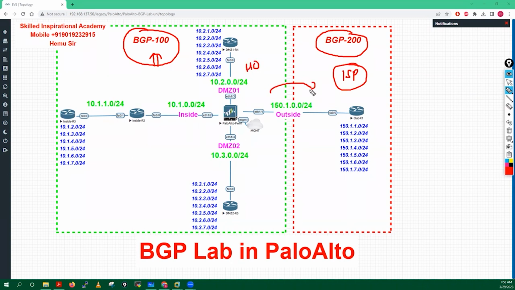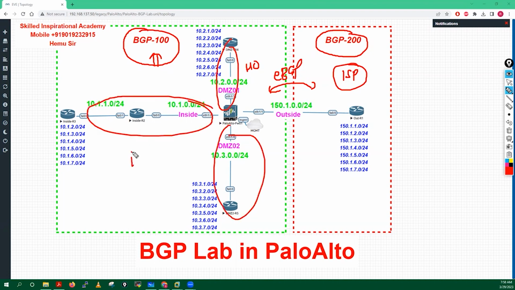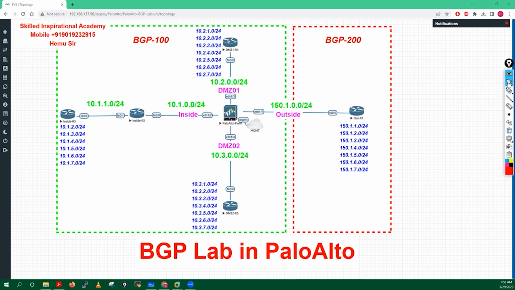So between your ISP and your head office, you have to go with the eBGP configuration. And between all these devices, when they form the BGP neighborship, it is like an iBGP. Okay, so that's how we will do the configuration. Now let me just start the configuration, guys. So I'll just take the access of my routers first. I'll start with the routers configuration.